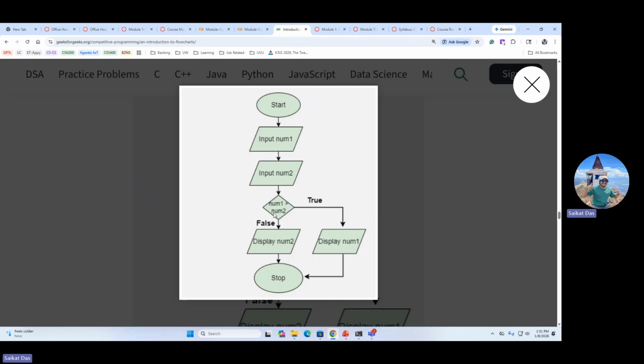So it could either return true or false, right? In this operation, true means number one is bigger. So I'm just passing here number one. If it is false, that means number two is bigger, I'm passing here number two. As you see here, input and output are parallelogram. And process, I don't have any process here. The process can be a rectangle. And since we have a decision making thing here, that's why it's a diamond.